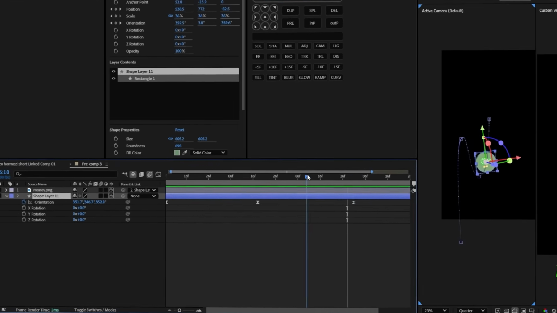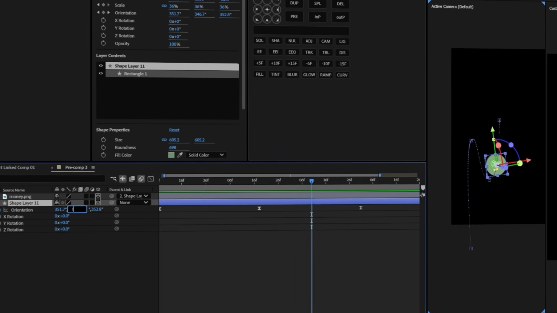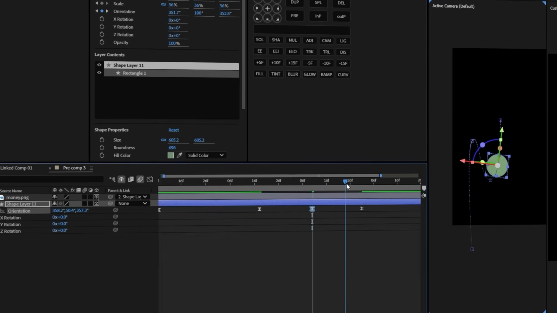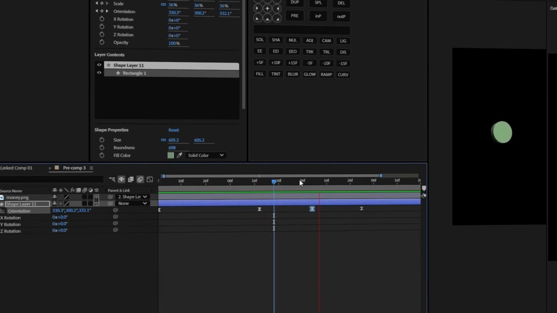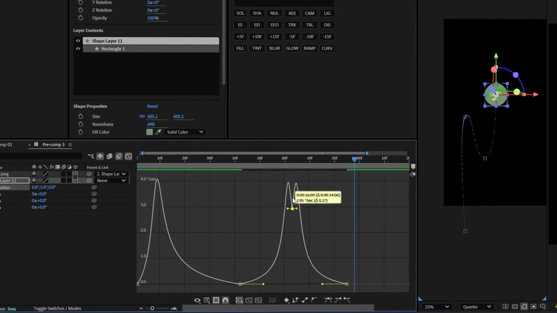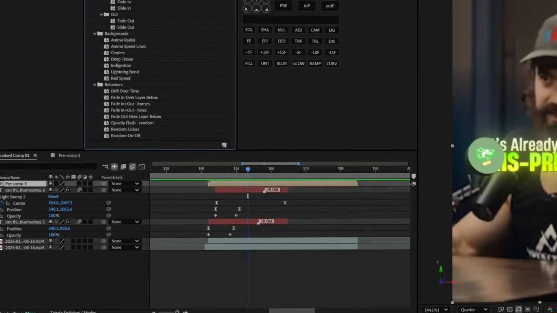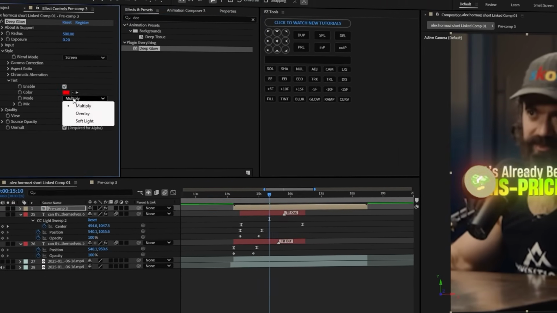And now to do the 360-degree rotation at the end, I'll add a keyframe to the center for 180 degrees so that it fully rotates around. Then we're going to create this smooth shape in the speed graph here. And now back outside our pre-comp, let's add a deep glow and set the tint to green.